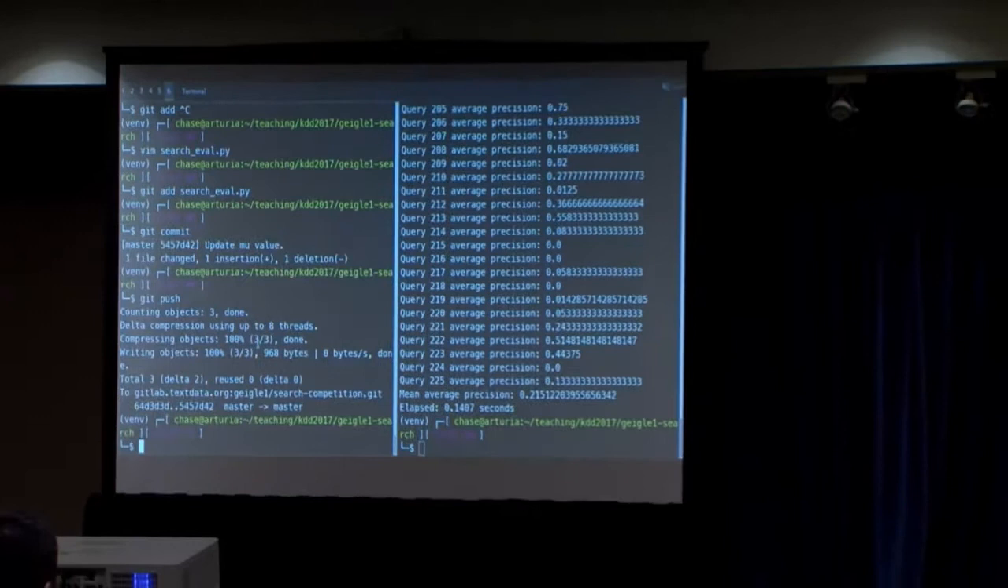And once I've pushed, I should be able to go to my repository, go to pipelines, and see the new job that's running.